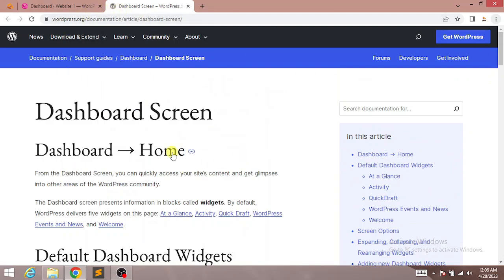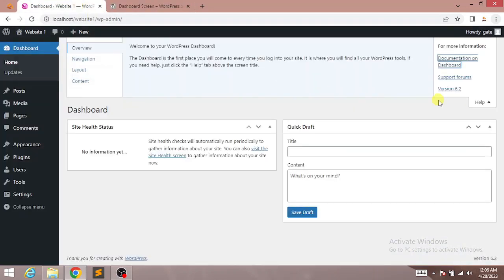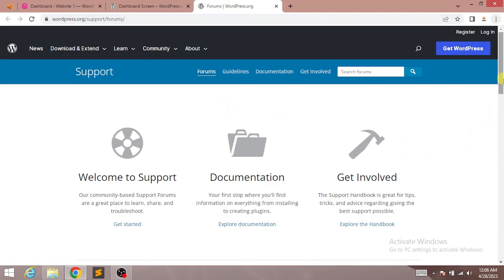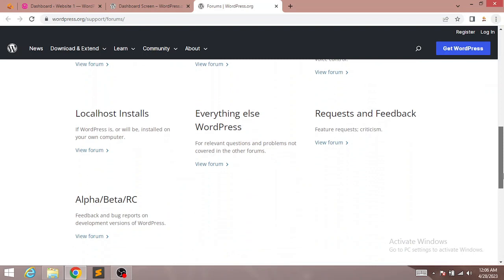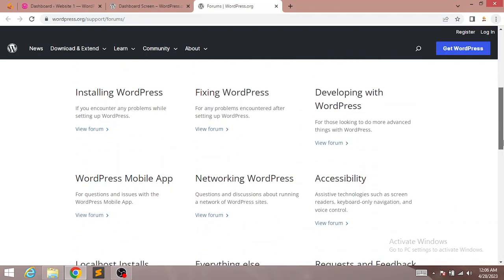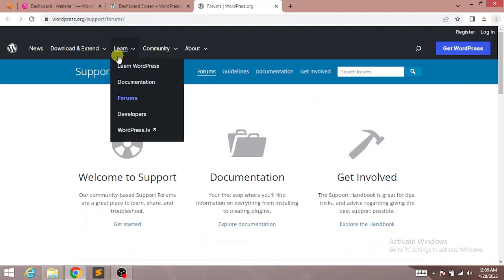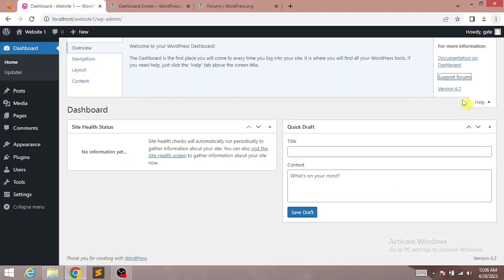So you can always come back to this as a resource to get a real understanding where you do not have clarity. And then if you click on the support forums link as well, it will take you to a forum where people have asked a lot of questions, and you can find answers to similar questions that you may have. And then if we go back, we have the version.